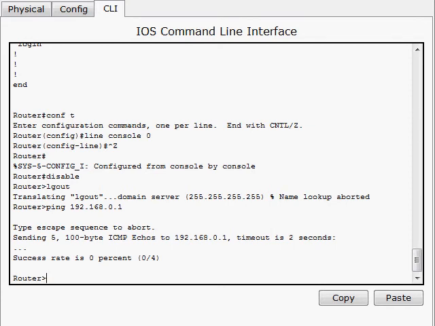Like I say, there's many shortcuts out there, but these are a few of the ones that I find help me out the most.